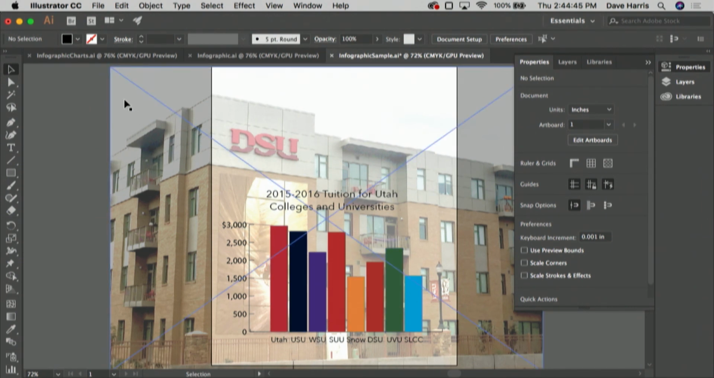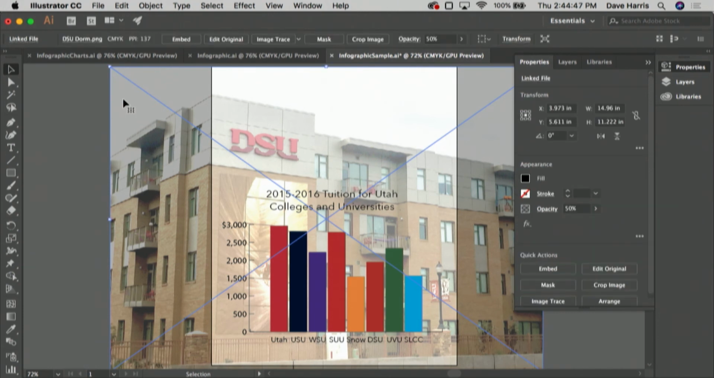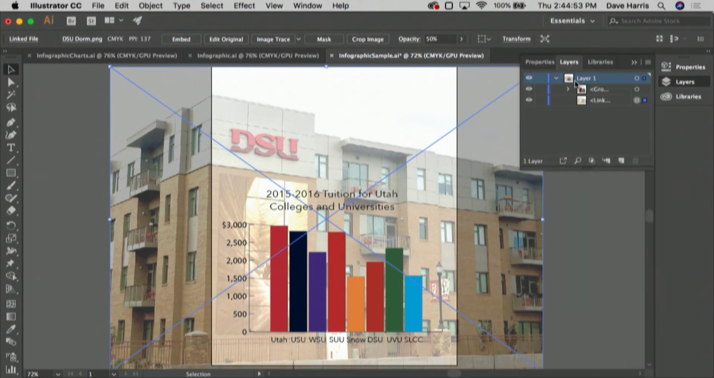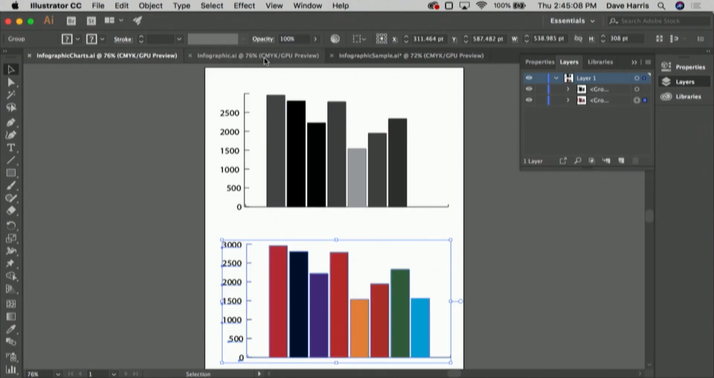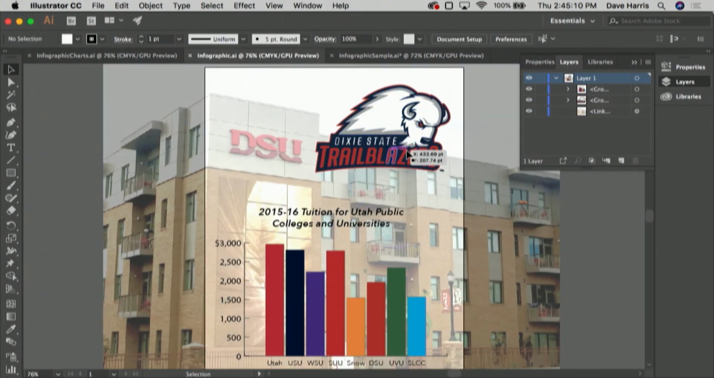Having done that now, I'm just going to, with a single click, reselect it. And now I'm just going to lock this so that I don't accidentally or inadvertently move it. I'm going to go back to my layers palette. And this is my linked image right here. I'll go ahead and just click this box right here, which brings the lock on. And now I can no longer select this, and it makes it so that I don't accidentally select it. All right, the last thing I need to do is I need to use this logo right here.